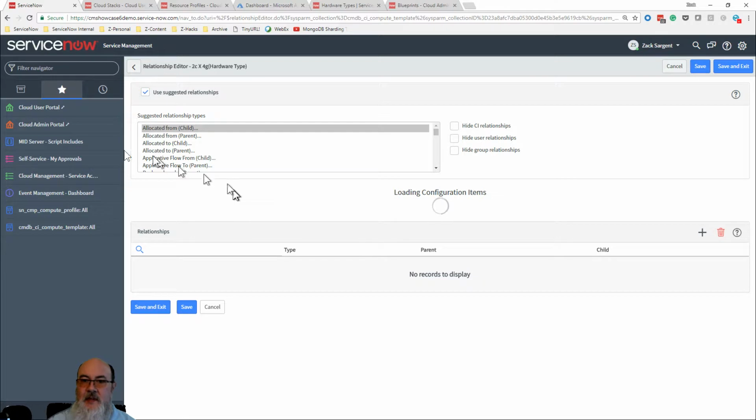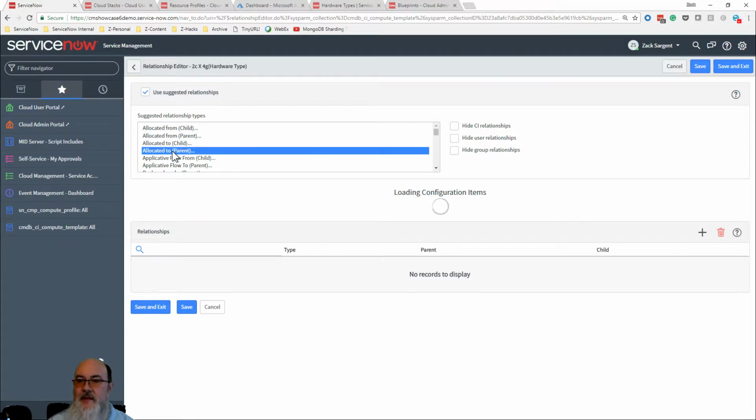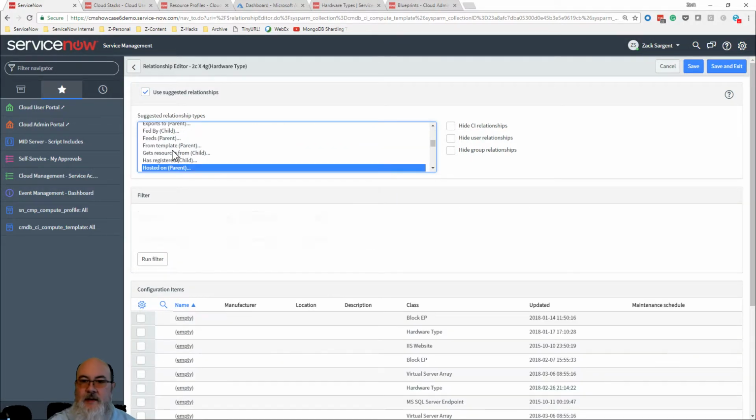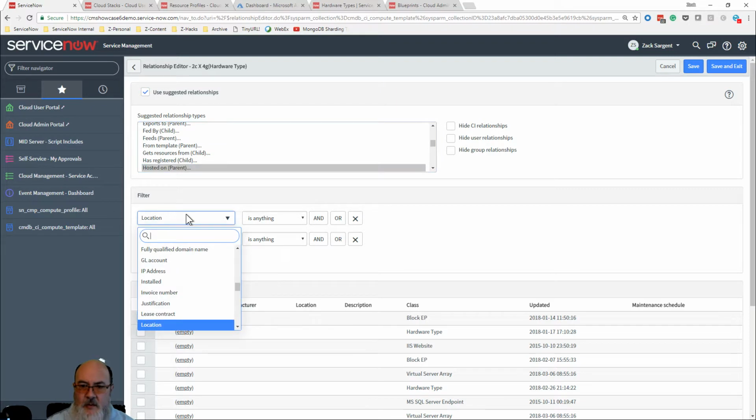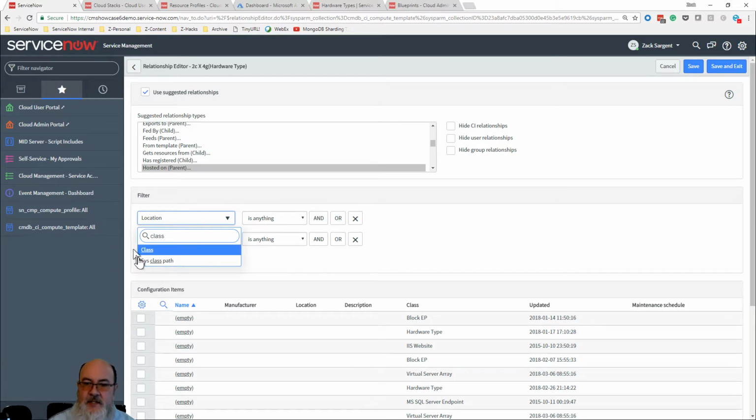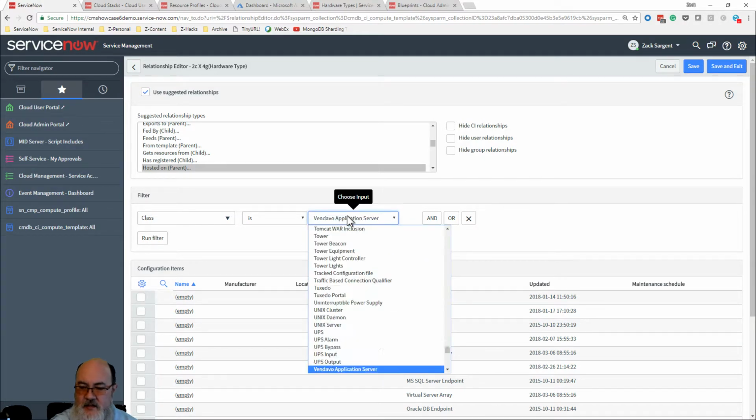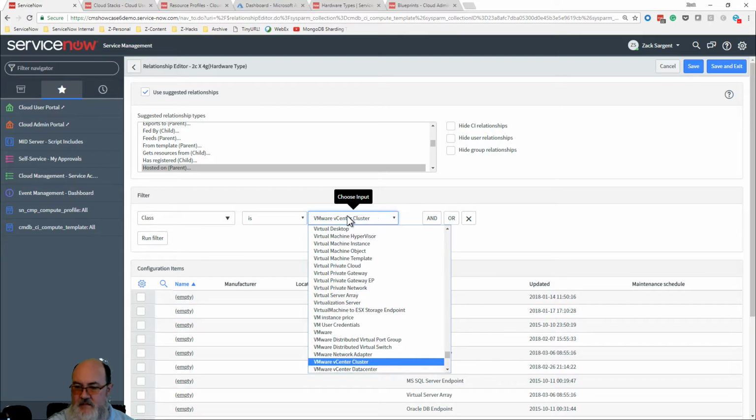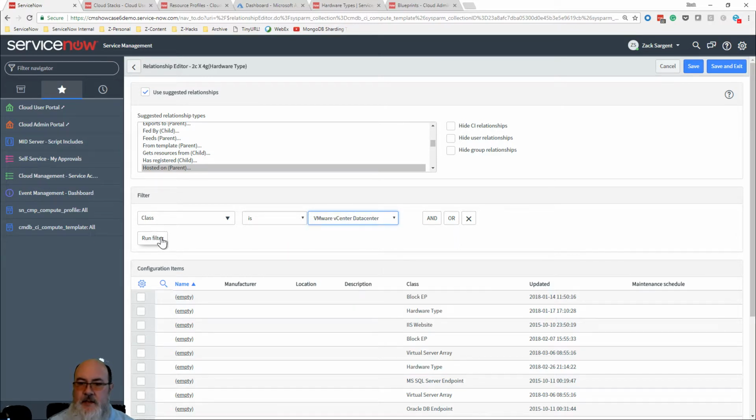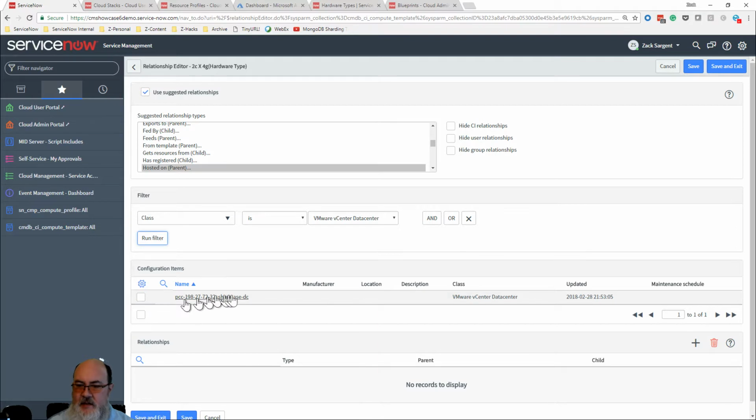All right, hosted on, and what we're going to search for is class, right? So we want the CI class that we're searching for. We don't need this guy. Is VMware and VMware Data Center. Data Center. There we go. So now I'm going to run this, and it's going to give me back all of my VMware data centers.